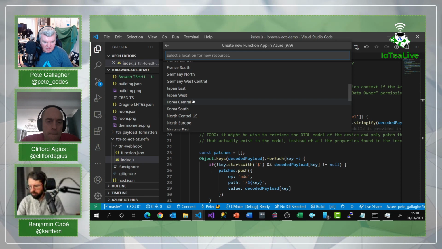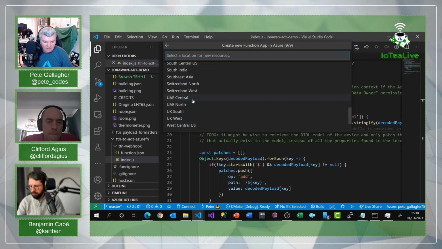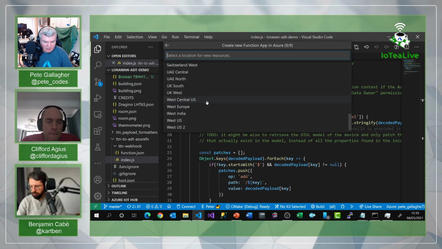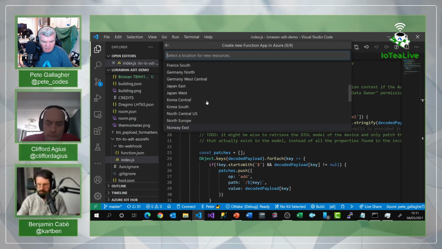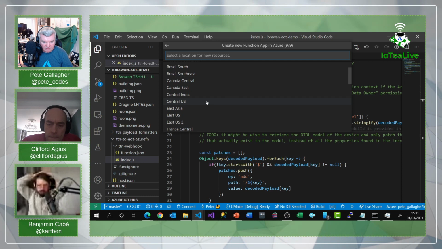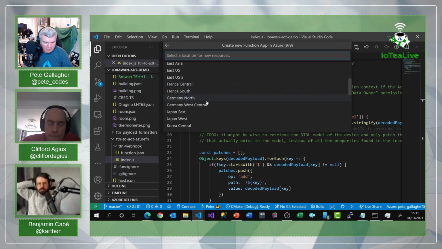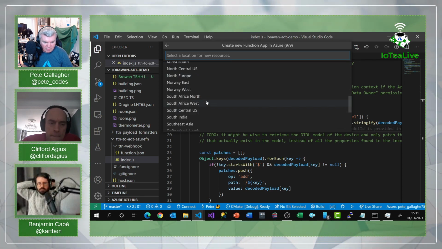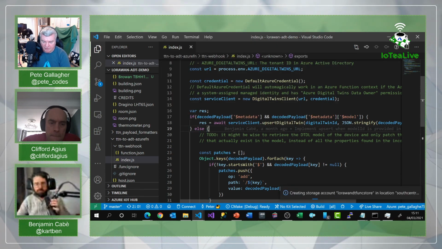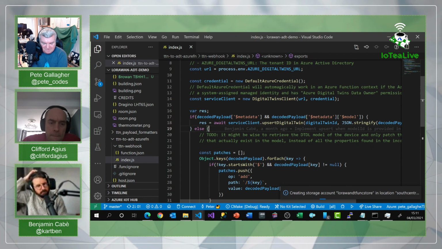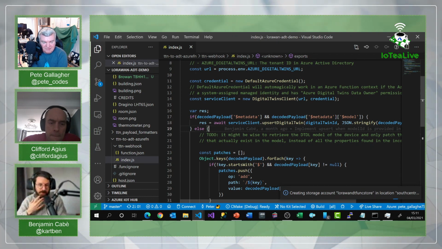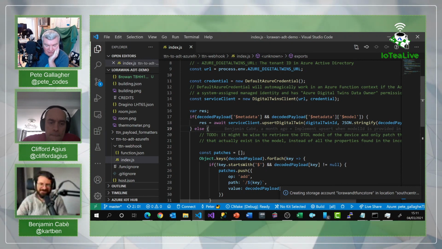Where is it? US South. Where's that? South US. Where is it? I want to keep it in the same place, otherwise we're going to get data charges, aren't we? Where's US South? Why can't I find that on that list? South Central US. There it is. I found it. Well, there is an autocomplete thingy. You just stop typing you're South. Right. Yeah. Oh, well, I don't like things to be too easy.